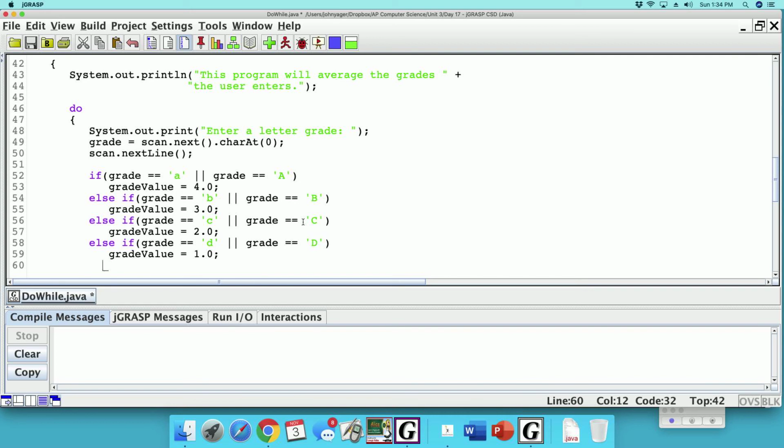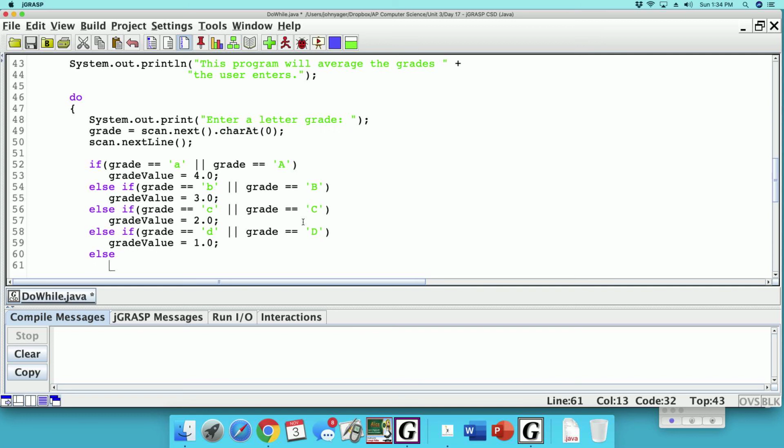Now for this last one, because we only have A, B, C, D, and E, by logic, if it's not an A, and not a B, and not a C, and not a D, then it must be an E. So I don't have to do another if statement. I can just do else. It's kind of like by default, it's an E.